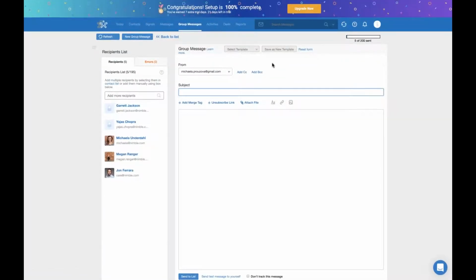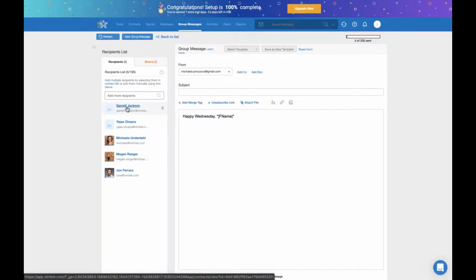Nimble also gives you the option to add as many emails as you want. So in case you connected more, you could just select the one that you want the email to come from. The messaging in Nimble is very simple. So you would type in the subject line here. You could say, Happy Wednesday, and help Nimble to personalize it by using merge tags. So in this case, I would use a merge tag based on first name, and then Nimble would go and automatically say, hi Garrett, hi Ajas, and so on.